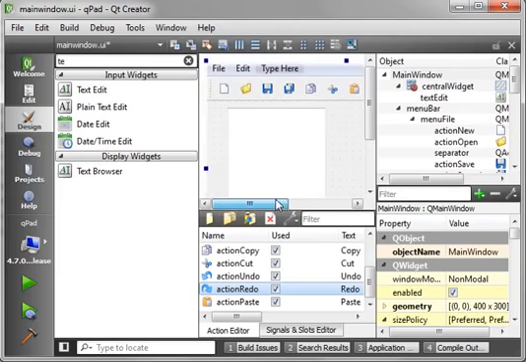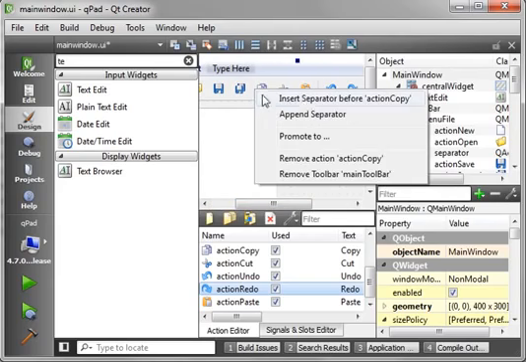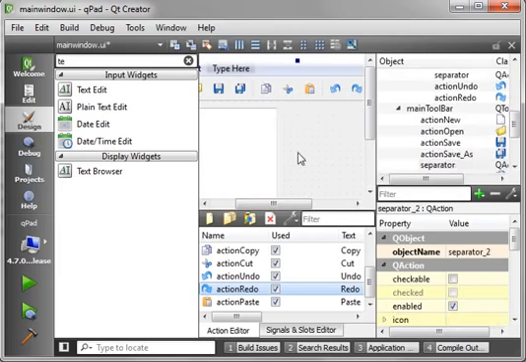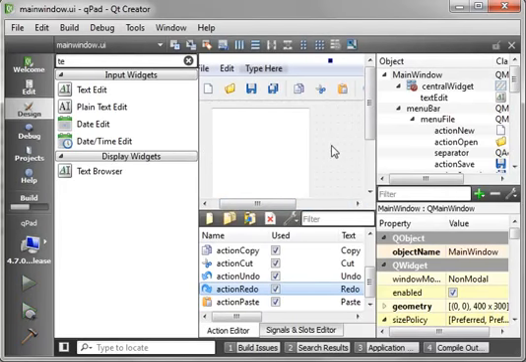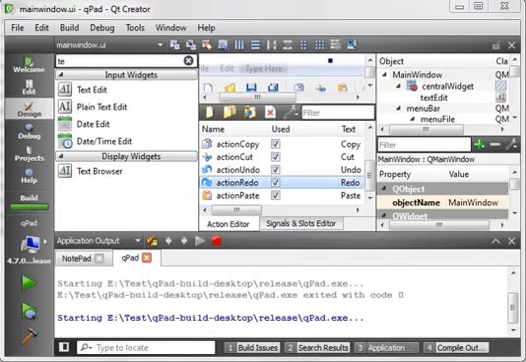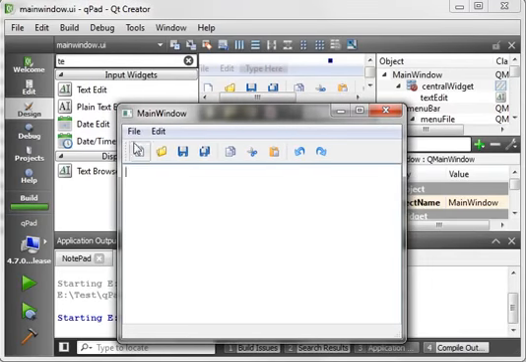So now we've got just a very basic, kind of standardized toolbar here with some separators. Looks nice and neat. Let's go ahead and give this a good run. Make sure it builds correctly. And there is our window. And we've got our file menu, our edit menu, complete with toolbar and actions.